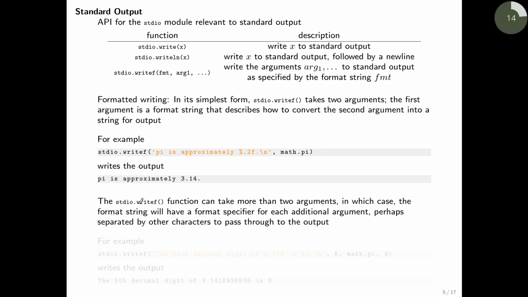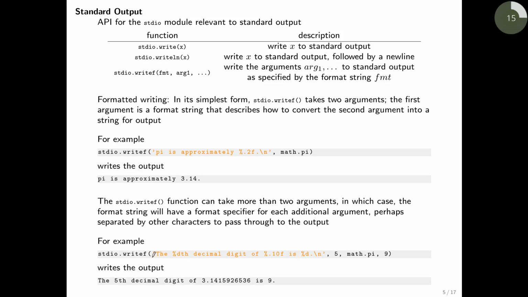Now, the stdio.writef function can take more than 2 arguments, right? In which case the format string will have a format specifier, this kind of a % syntax, for each additional argument. Okay, and let me give you an example of that. So here we are saying stdio.writef, and here is the format specifier, and notice that there are 3 format specifiers here. That's the first one, that is the second one, and that is the third one. Okay, 3 format specifiers, and hence we have 3 arguments.